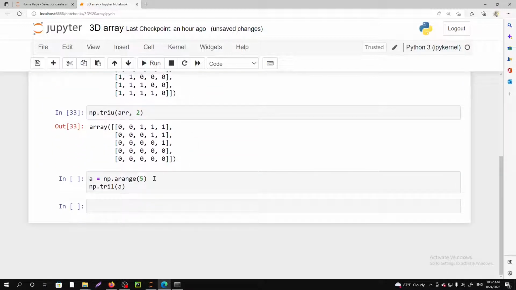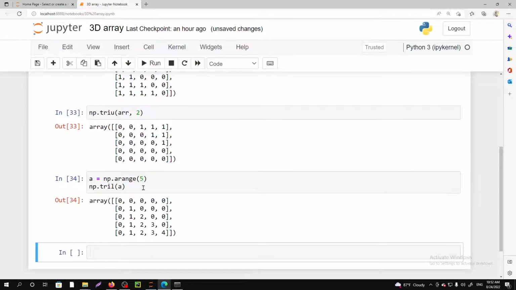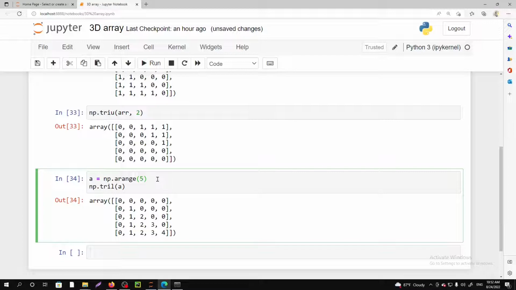Actually we can make it using a range. So we have created a variable, and in the variable we have made a range of 5 and we have called the tril function. Now if we run this, for arange we will get the range from 0 to 4 actually. You can see no value is higher than 4 and we are getting 0 to 4. This is for the range.